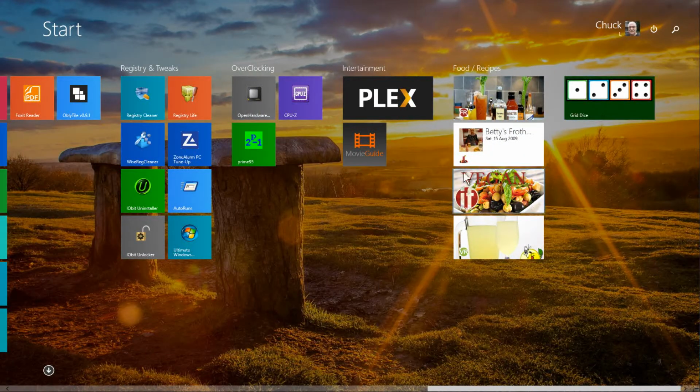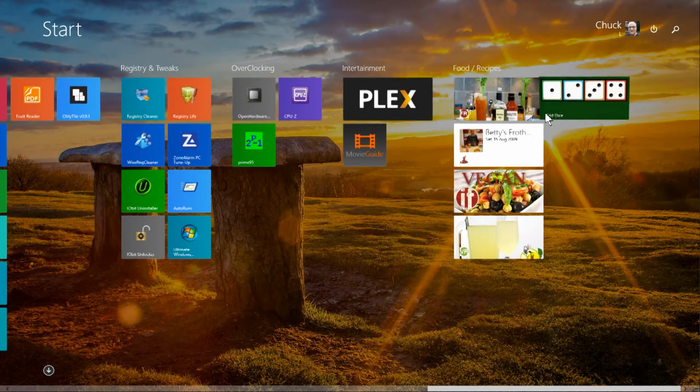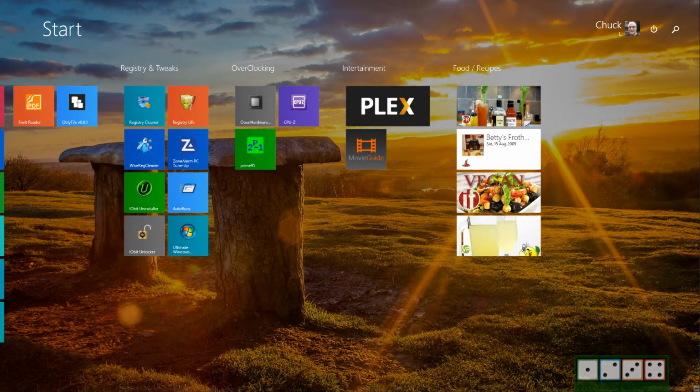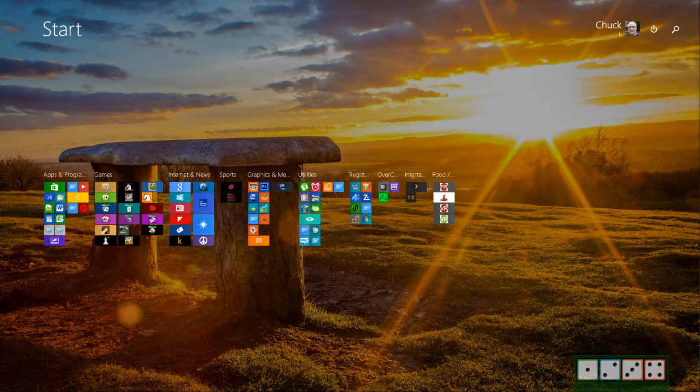So now when you pin a new program to the screen, it always adds it to the very last part of your Metro screen. And in my case, my games is way at the beginning. Now I could drag it all the way there if I wanted to, but that's kind of a pain in the neck. A much easier way to get there would be to just drag it to the bottom of the screen, and the whole screen minimizes.